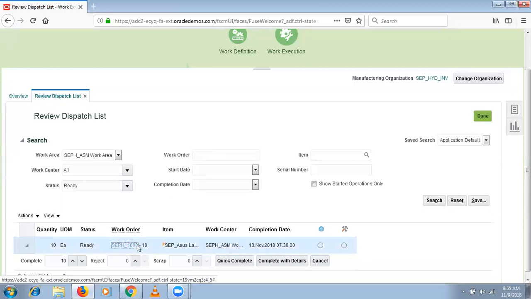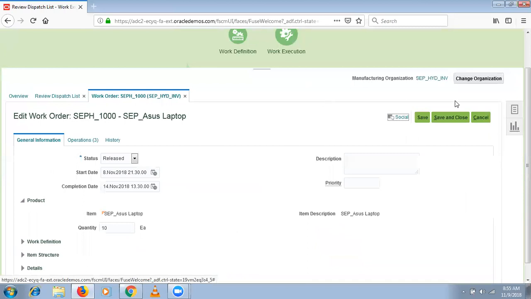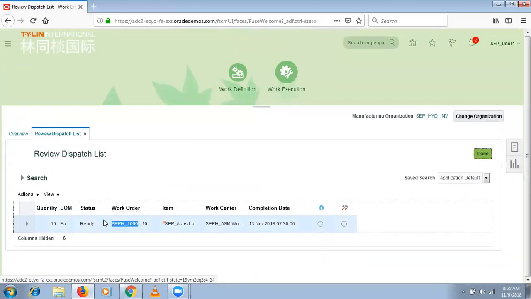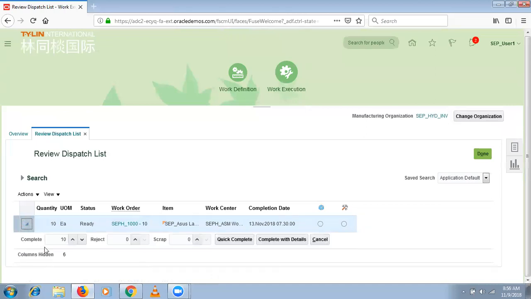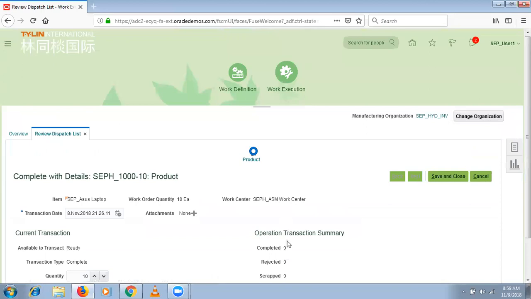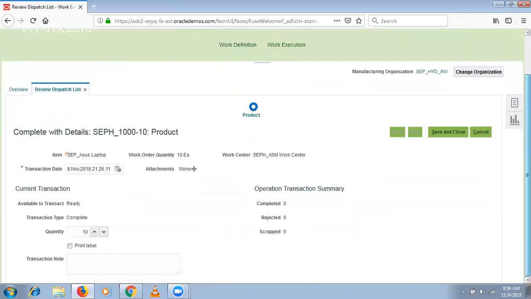Just expand this one in operation. This is work order SCP-1000, operation 10, where the Asus laptop, 10 quantity, is in ready status. It should be ready only. So we are completing 10, either quick complete or complete with details. Click on complete with details. There is another checkbox to report material and resource transactions. We'll see it one by one.